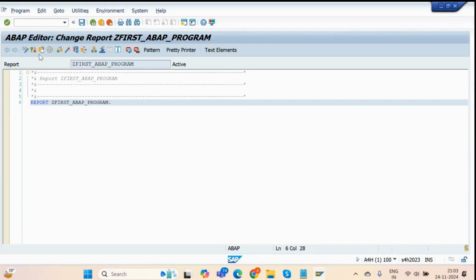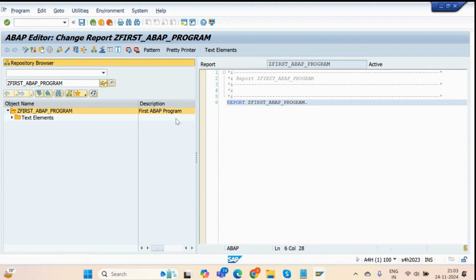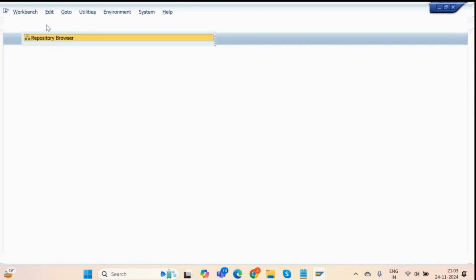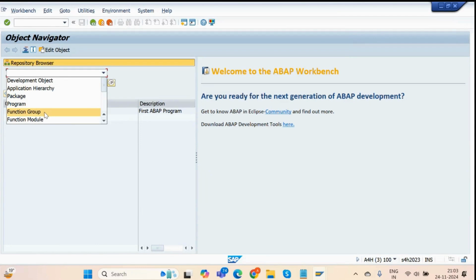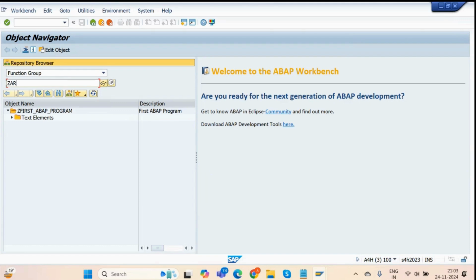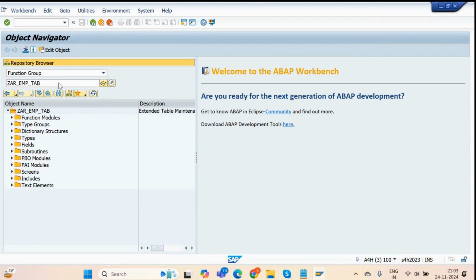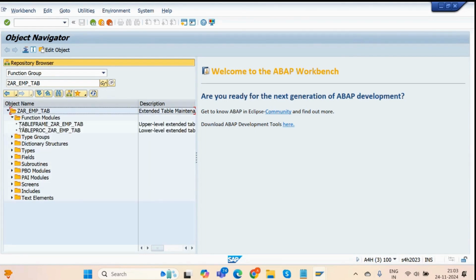You can go to SE80 directly from your program by clicking on this button, display object list. You will be able to see directly from here everything you have written till now, whatever folders are there. If you want, you can pass your table name directly here. Let me just show you. Go to SE80 from here. You can pass your function group, and inside this function group pass the table name that we have created and press enter. See how many things are coming here. Everything we can access directly from here.